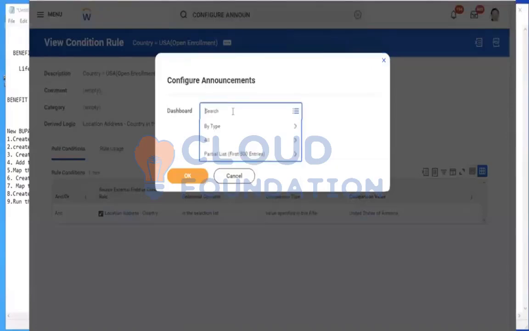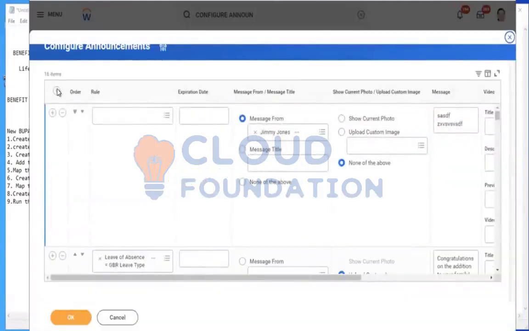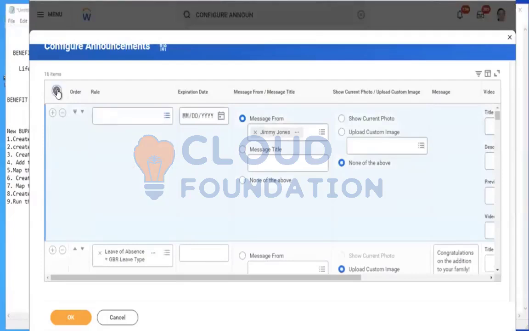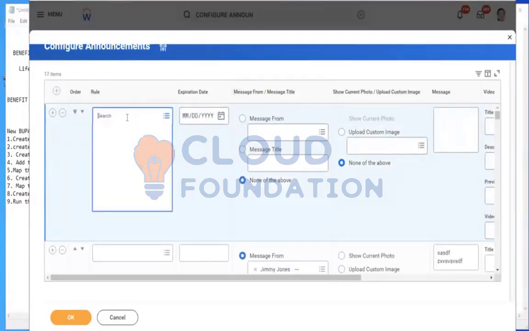Dashboard homepage. Okay. Add the row. The rule we copied, correct, sir? Paste it here. Correct. Okay. Now, message title.